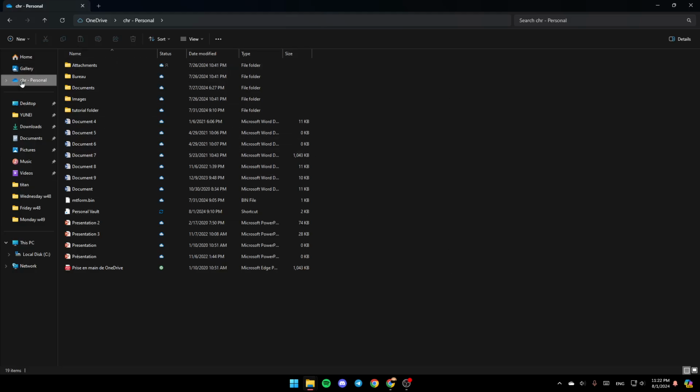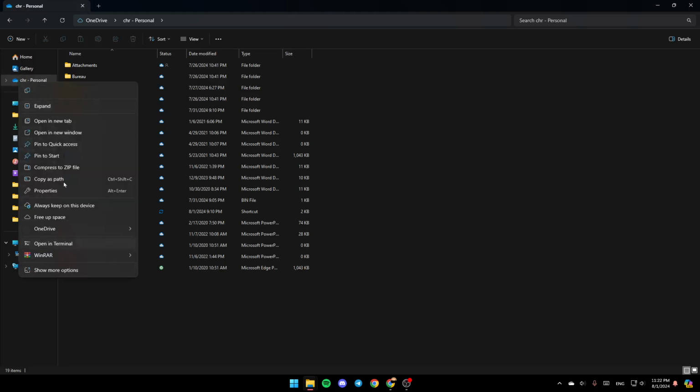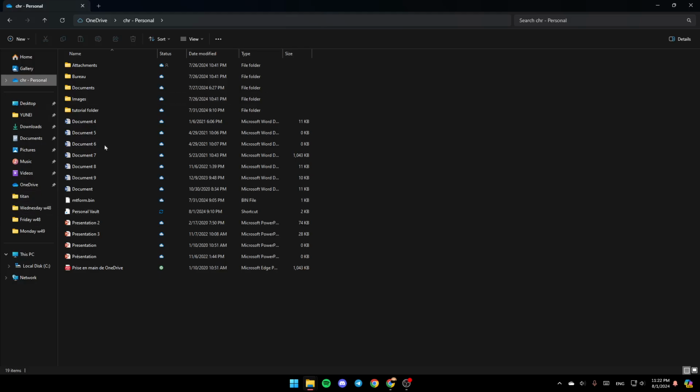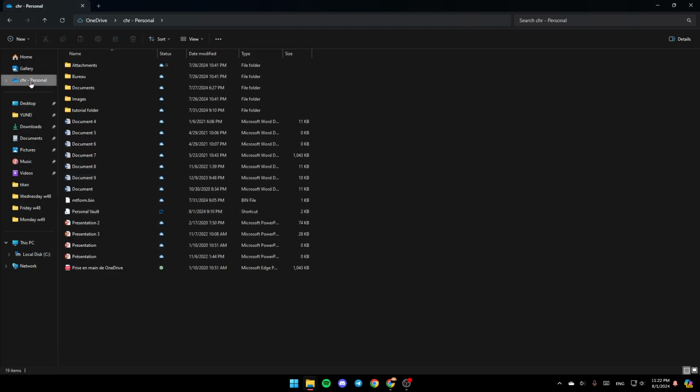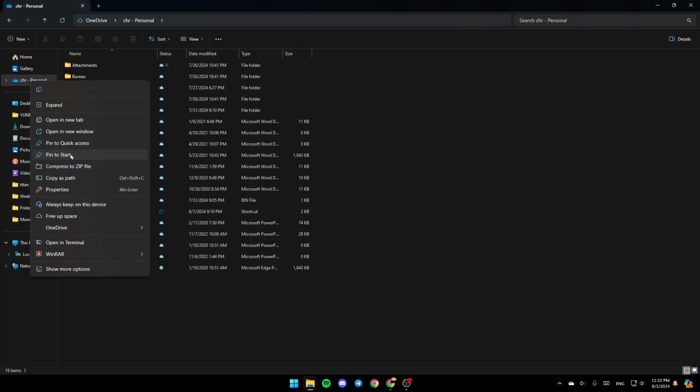So basically, guys, right now, if you go to the OneDrive folder and right click on it, here you're going to find a lot of options. Here, as you can see, guys, you can pin it to the quick access here in File Explorer. Once you pin it to the quick access, you're going to find it always right here in the quick access to access the folder a lot easier. So right now I'm going to unpin it from here. You can also pin it to start, as you can see guys right here.